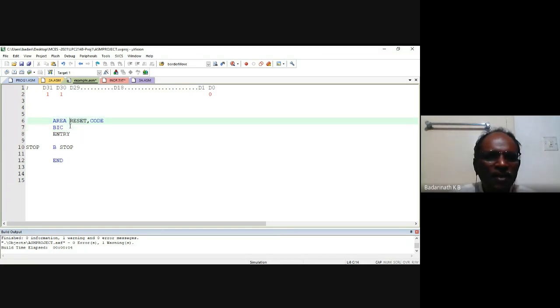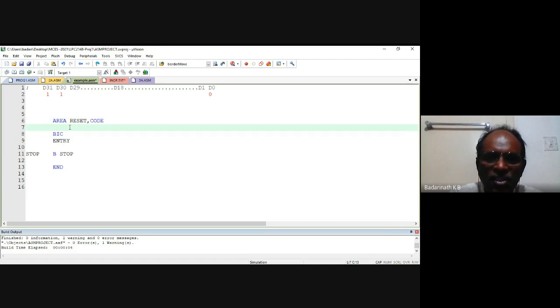Now, where is the number? As usual, the number can be in any register. Let's say LDR R0 equals some number, 0x, F, 8, F, 0, 0, 0, 0, 0, F. I have taken this number.